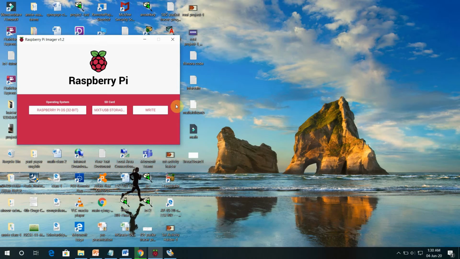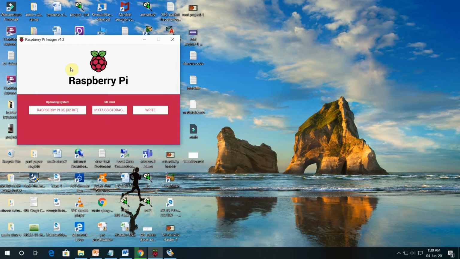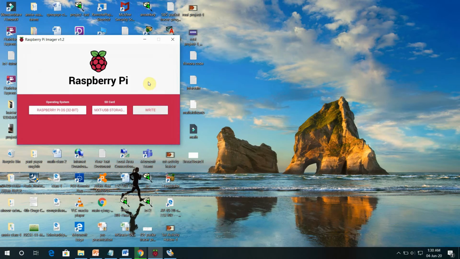For the time being, I'm going to select this one. Now I'm going to write the operating system. This is my SD card, and I will click on write. I will just pause the video while it writes, and once the installation finishes, I will show you the output. Okay, thank you.